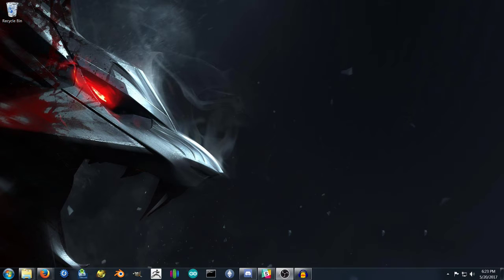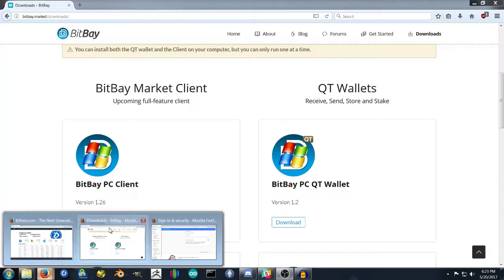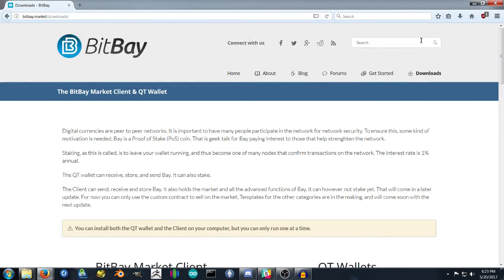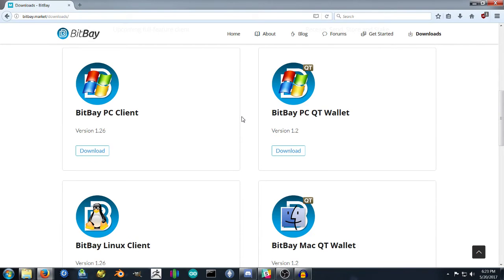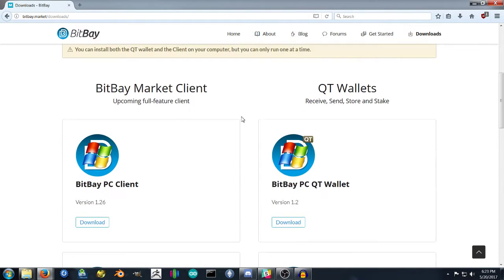So to start, what is the very first thing you want to do? Well, you want to go to the bitbay.market website, and from there you'll want to go to the download section. And once you get to the download section, you'll have your choice of Linux, Mac, PC, so on and so forth, and you'll be offered two different programs.